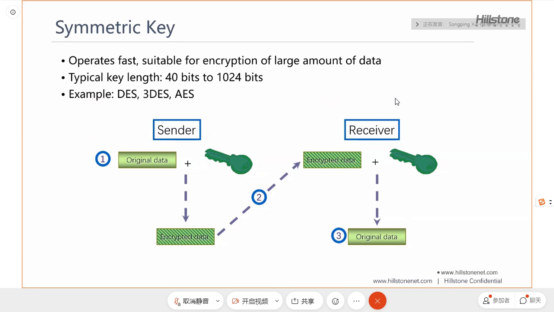So the operation is fast, but the drawback is that because both sides are using the same key, if the hackers get this key, in this case the data transmission will not be secured.